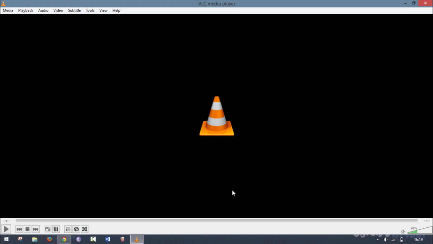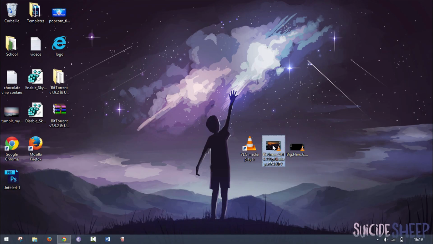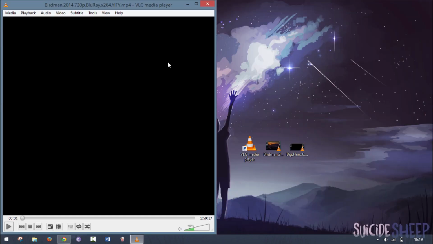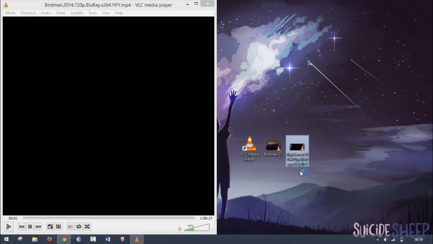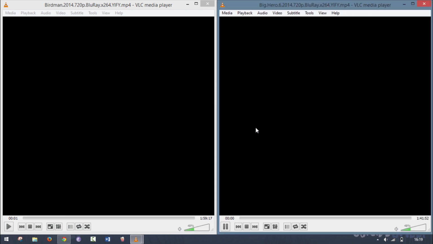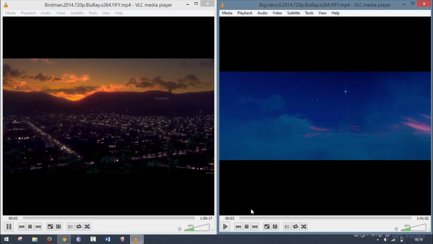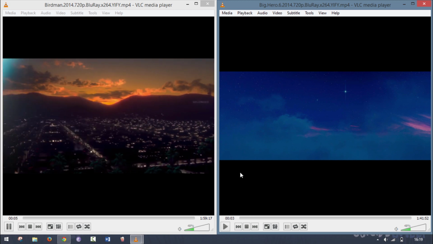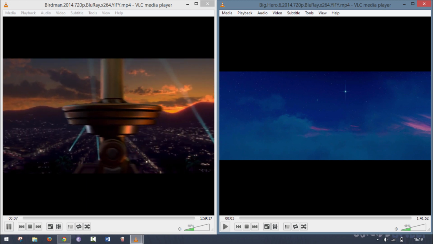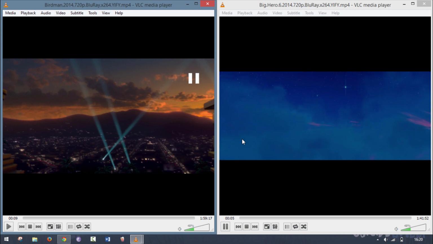And then that's pretty much it. You can go to Media and open a file. I have my files right here on my desktop, so I'm going to open a first video, put it here, and I'm going to open a second video. And there we go, we have two movies playing at the same time. We could open, I don't know, 7 or 8 more if we wanted to. I don't know why you want to do that, but that's how you do it.